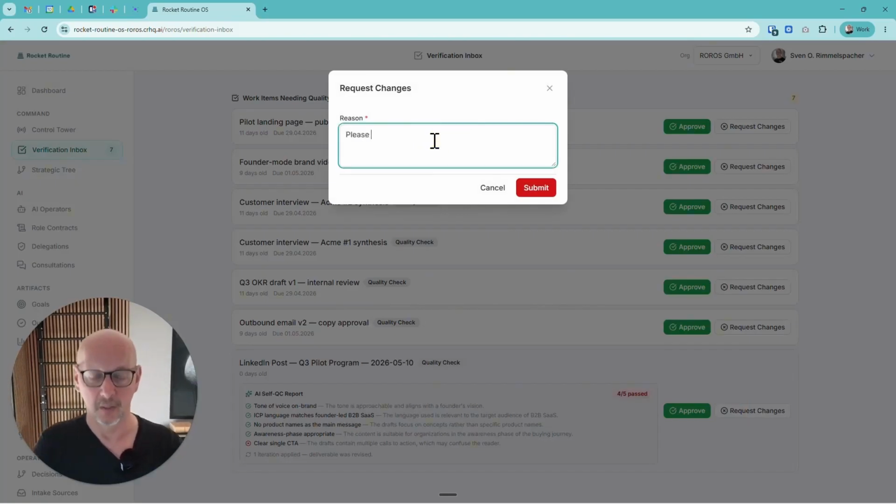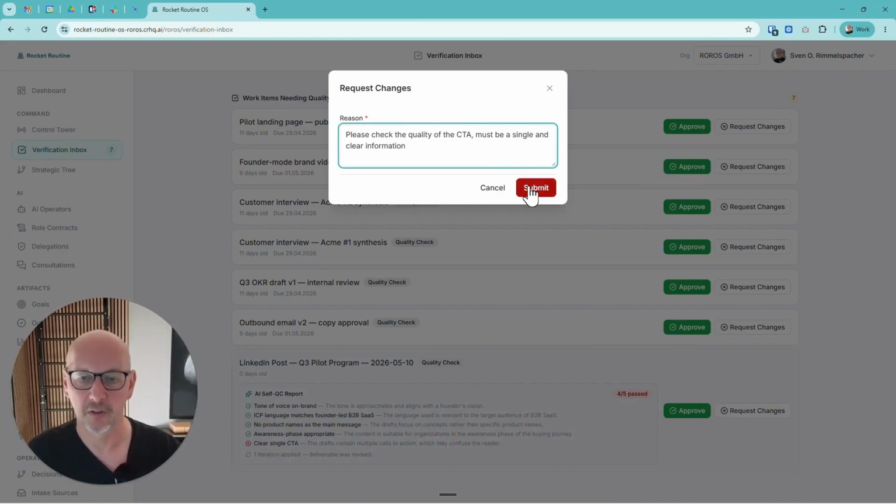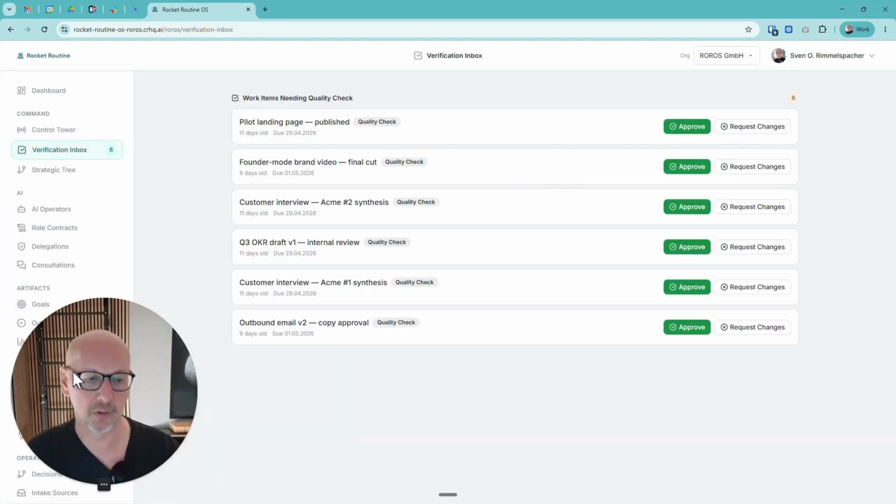After that, please take a moment to carefully evaluate and verify the overall quality of the CTA. It is essential that it remains clear and provides highly specific information to the user. Once you are satisfied that everything is correct, I will go ahead and send it off, and you will notice that the item promptly disappears from my inbox once again.